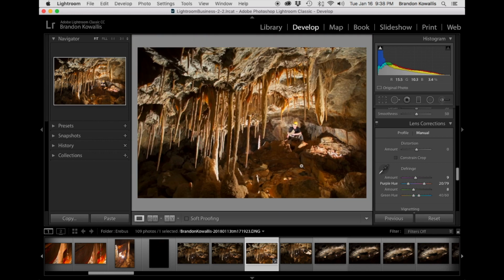So let's zoom out. That's looking a little bit better. And then I'll go through and I might make some other adjustments, but you get the point. Once you've gone through the library module and you've organized and got rid of the junk, minimalized your shots, you now want to go into develop and make them look really great.